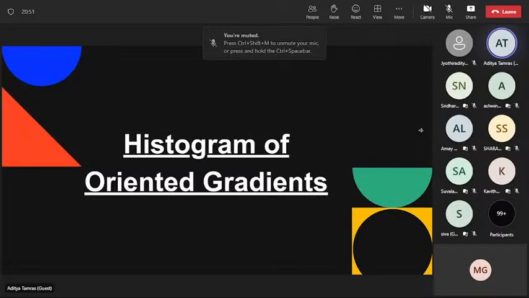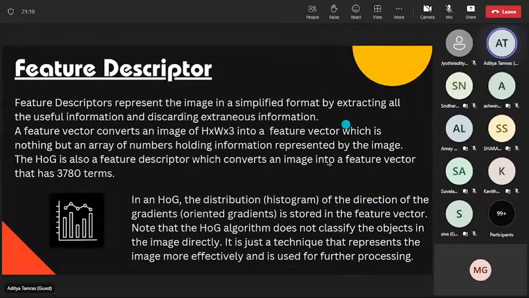Okay. Now let's move on to our second algorithm, which is used in object detection. This is called the histogram of oriented gradients. The name sounds very fancy and complicated, but it is quite simple. Okay. So what is HOG? HOG is nothing but a feature descriptor.